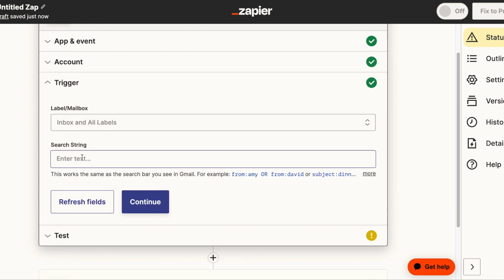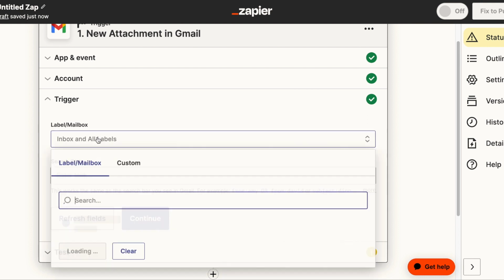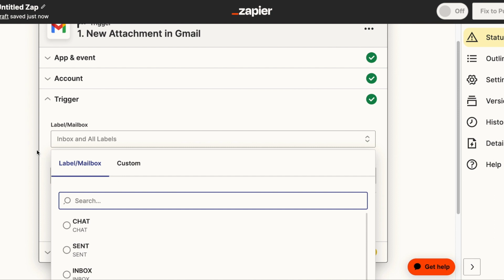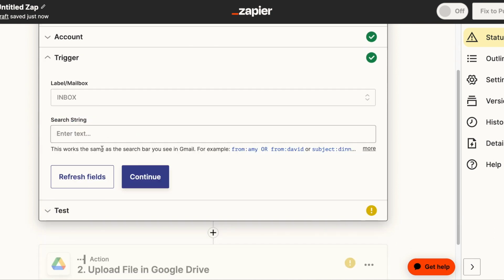Let's continue. And here in the trigger part, we can choose the label inboxes or label mailboxes. So I don't want to use all the labels. I just want to look into the inbox and get the file. My search string is something based on which Zapier will look for certain emails. So I'm going to give a search string because I don't want all the attachments from all the emails to come into my Google Drive.